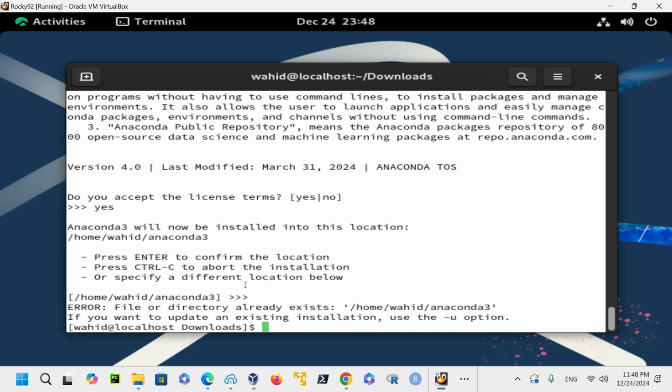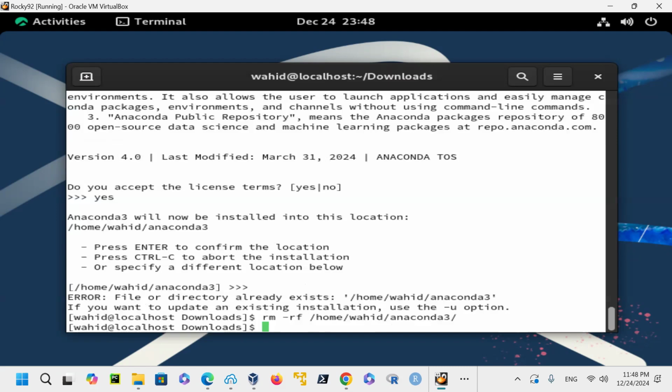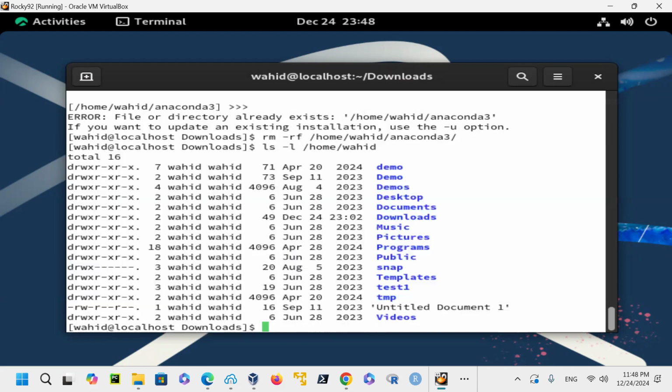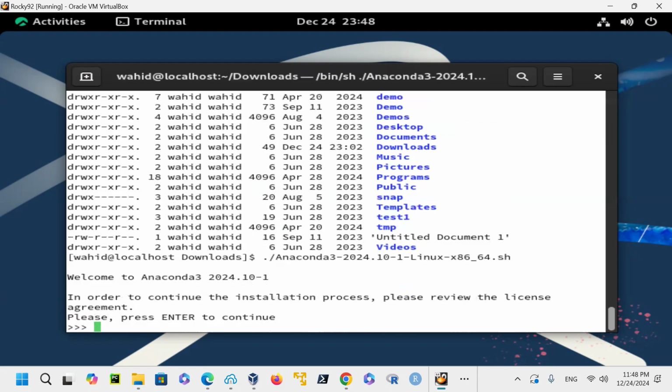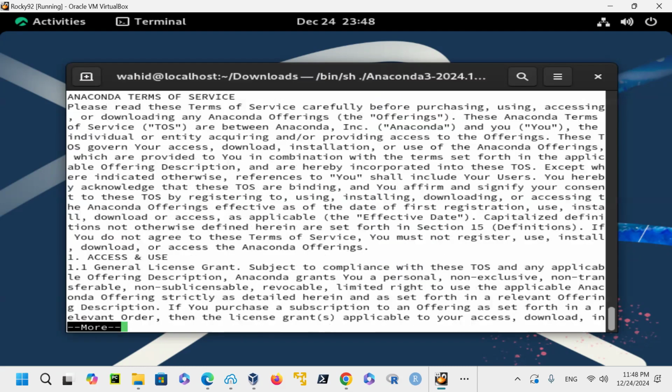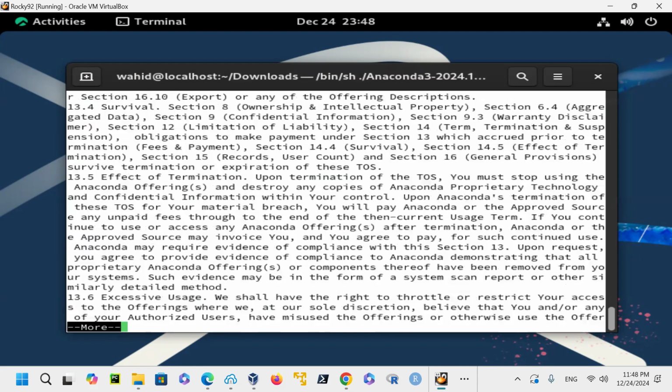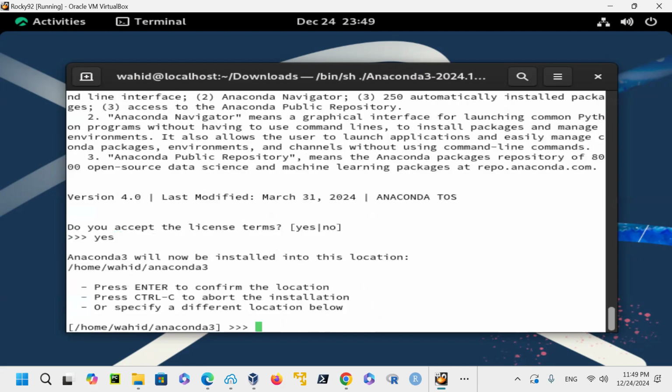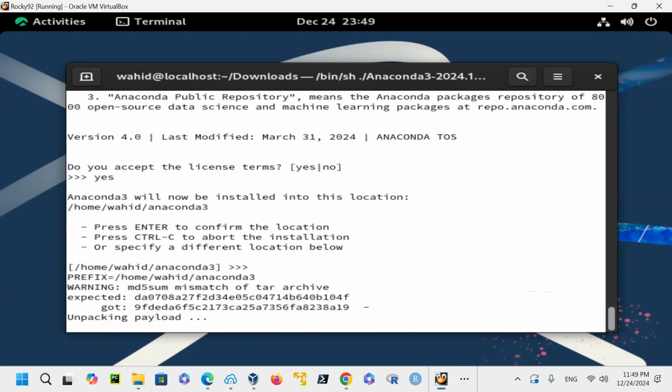When I ran it last time, there was not enough space, so I had to clean up the space. It just did this one. So I'm going to say rm -rf /home/wahid/anaconda3, and then I just clean it up. Now under /home/wahid, I have all other directories but not Anaconda. So I clean it up that way. Now I'm going to run the script again. It's going to say, go ahead, press this, and then continue, and say yes, continue. That's the right path. Go ahead and install it.